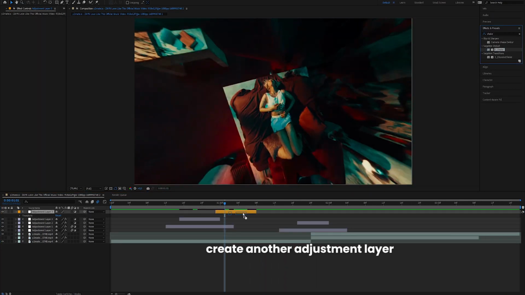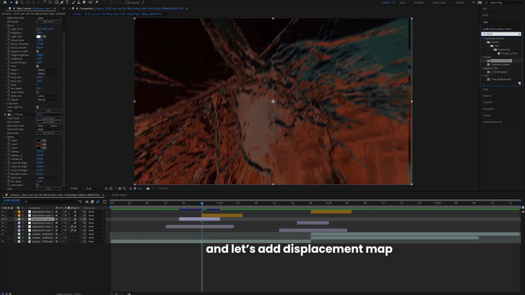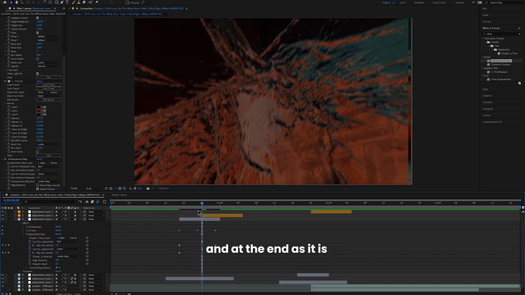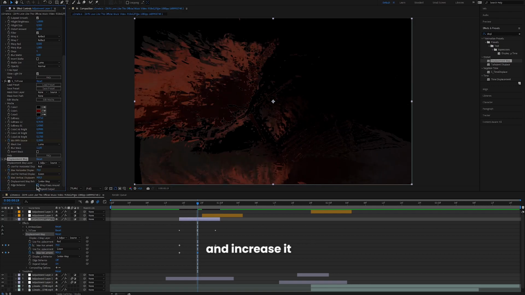Create another adjustment layer and add sapphire shape. And let's add displacement map on the adjustment layer that's in the middle. Keyframe it at the start and at the end as it is and go in the middle and increase it.